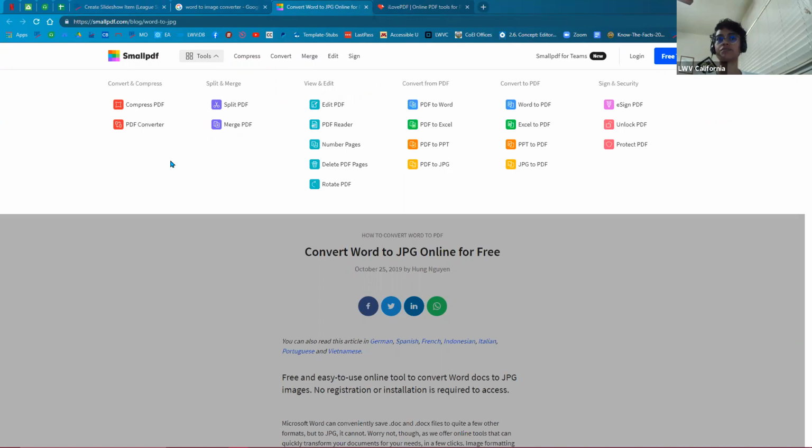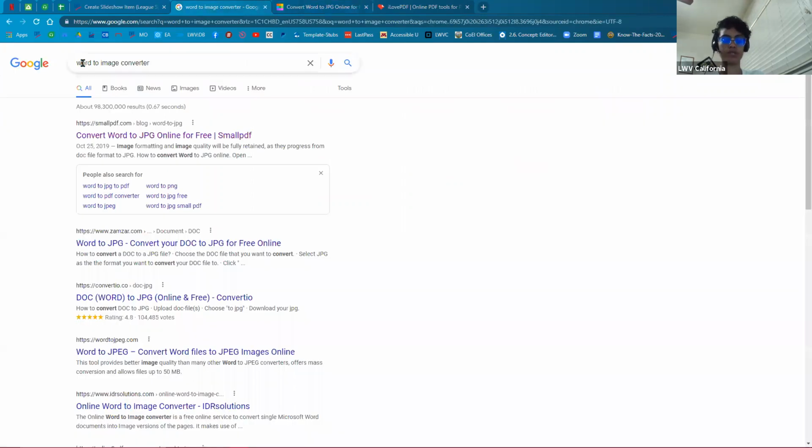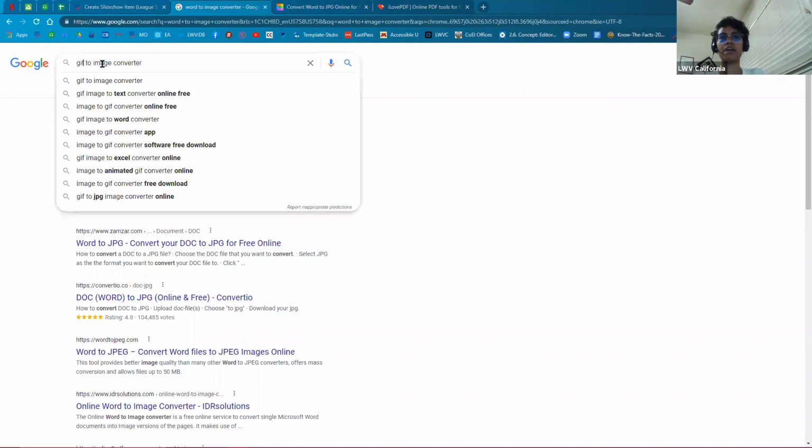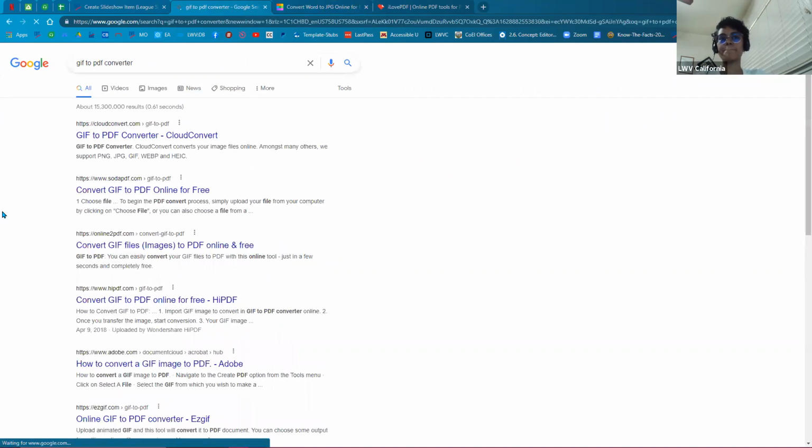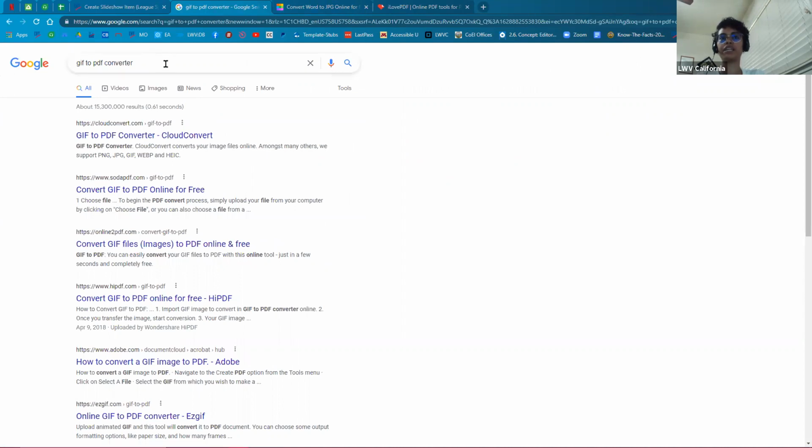And then again, if you are just going straight to Googling it, you can type in the file types you're looking for. So if I was looking for GIF to PDF and then just the word converter, even adding the word free will give you an extra boost so you know you're going to be able to use what you're getting. But most of the time, these are going to be free to use in the result.